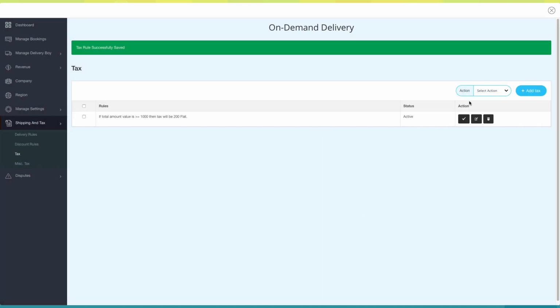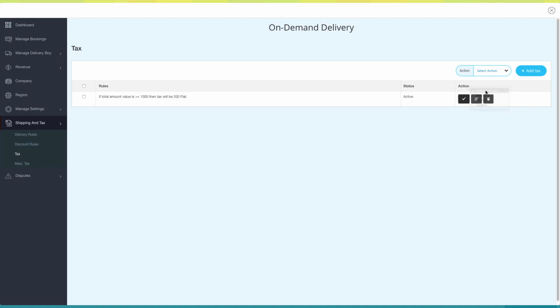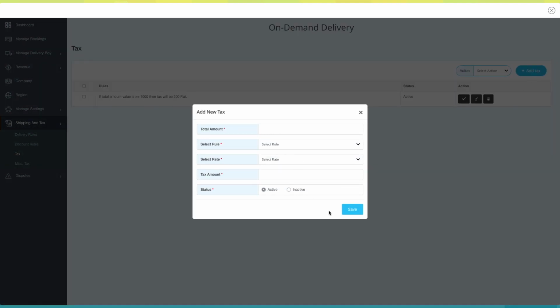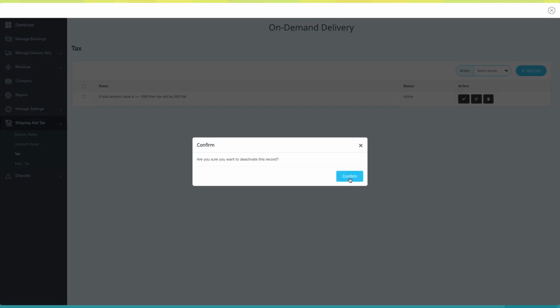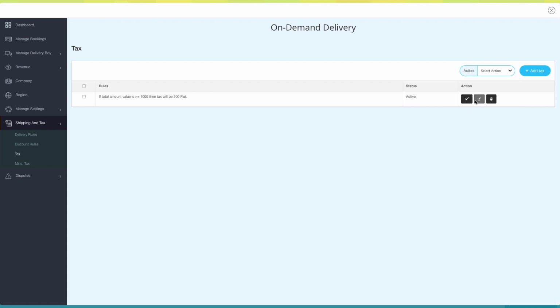From here, you can change the status of the tax. Click on Add Tax to add multiple taxes. You can deactivate the tax from here if you would like. Click on Edit this tax, and from here you can delete it.